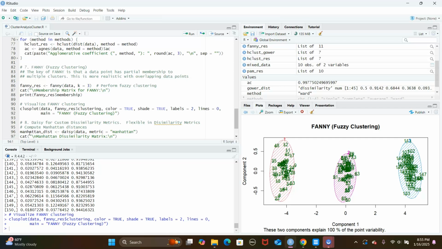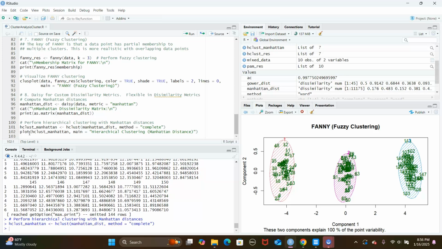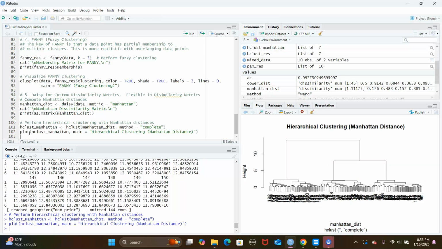Okay. And also we can use the DAISY function for a custom dissimilarity matrix. Okay. And we have many choices. So here we do the Manhattan distances. Okay, so Manhattan, and then print out the matrix. And we can feed that Manhattan distance into the hclust function and specify method as complete and plot that out. We got the hierarchical clustering using Manhattan distance.